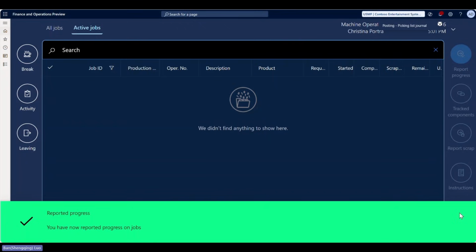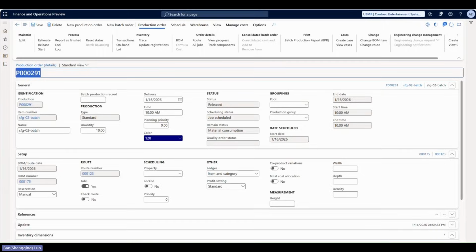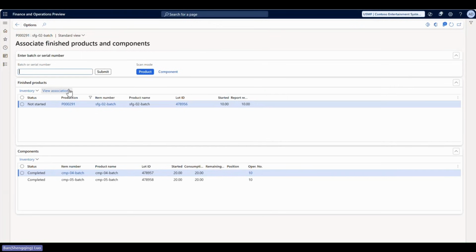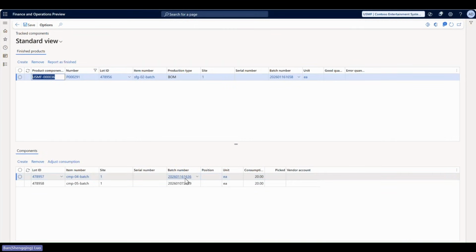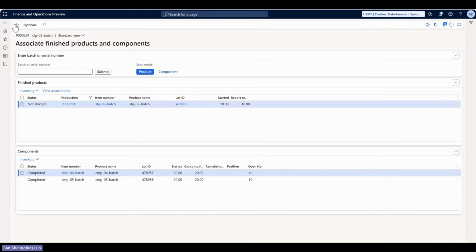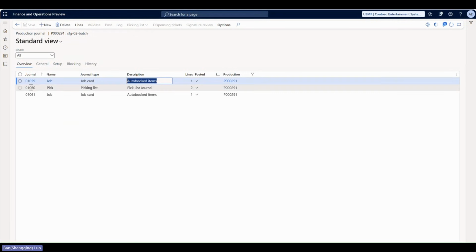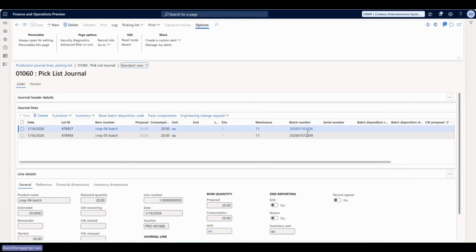Once this is done, a transaction at the backend will be posted to traceability. Now in the order, we can check the association from tracked component to verify the same batch number is there. And in the picking journal list, we can also see the correct batch, the real consumption batch used for the manufacturing.